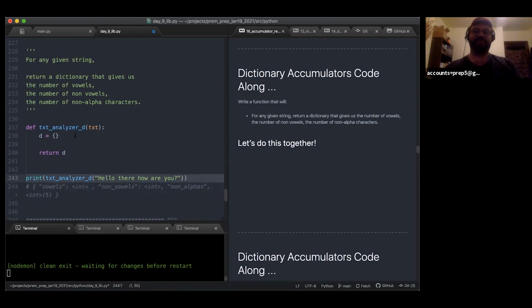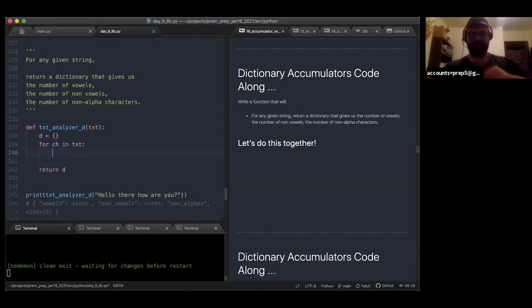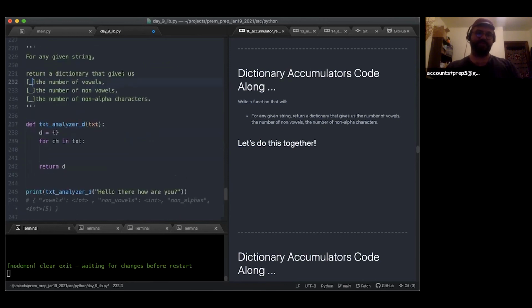And then I have this test that's going to allow me to check as I code. So then we'll say for ch, which is short for character, in text, and we'll just write out these conditions. I'm going to treat this kind of like a checklist, right? And just check these off as I go. So the first one I want to check off is get the number of vowels.